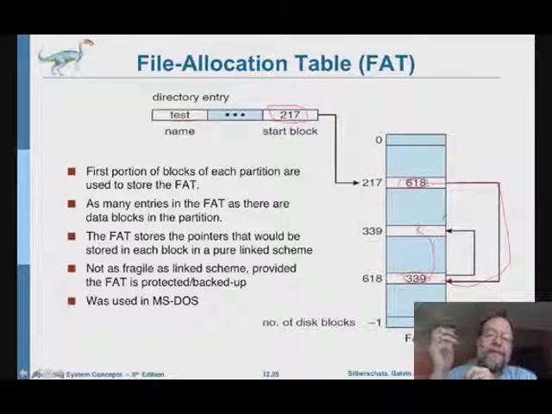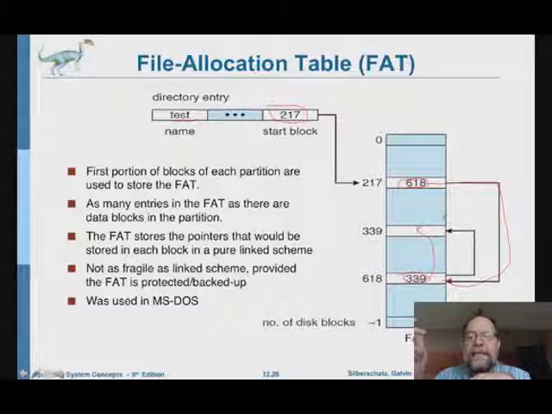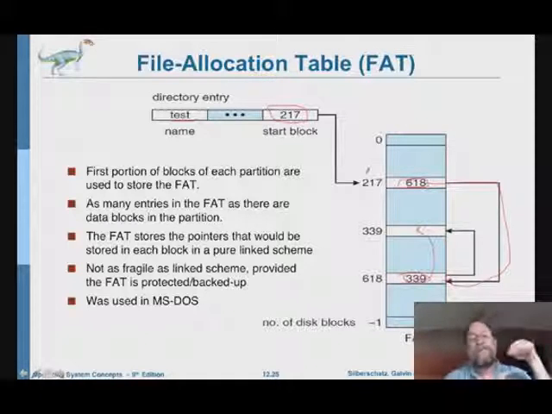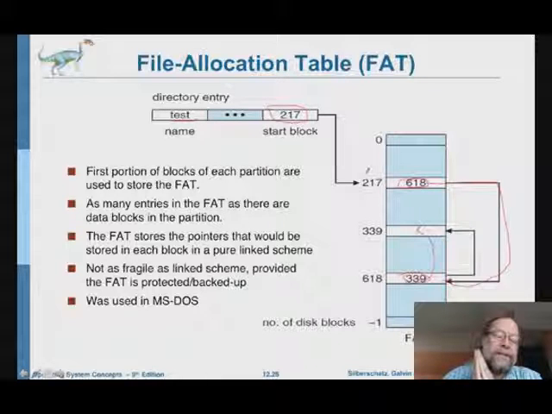This is not as fragile as the pure linked scheme, because if you lose a single data block of the file on the hard drive, you're not going to break the whole chain, because the chain is actually stored in the FAT table itself. You can always trace through it. Now, you still have to protect the FAT table, but that's all centralized, so it's usually relatively straightforward to do that. You back up the FAT table, you store a copy of it someplace, and that can work quite well.